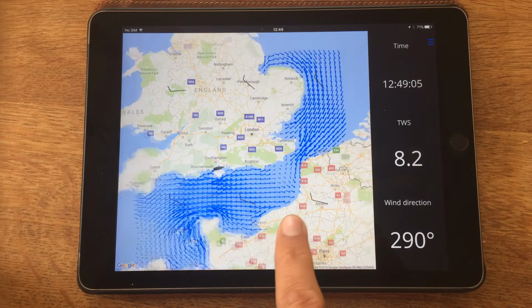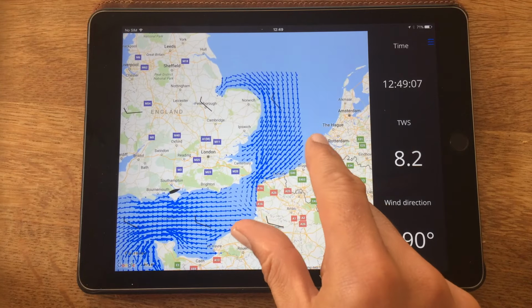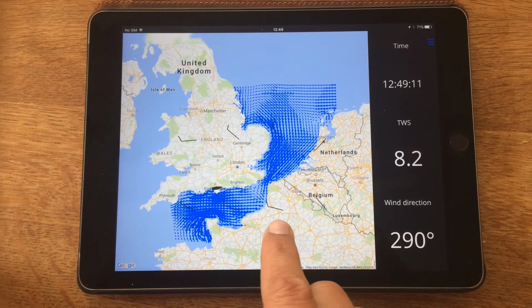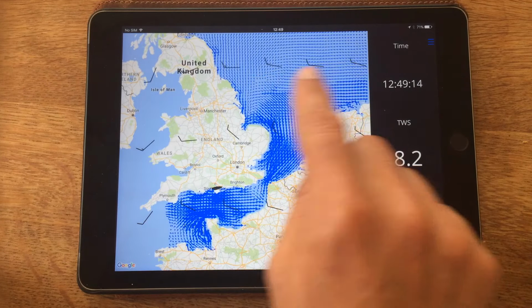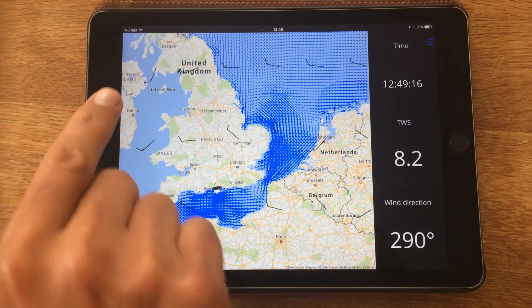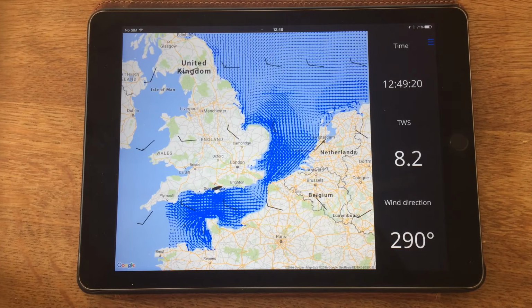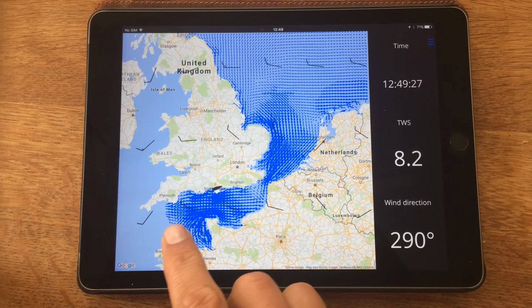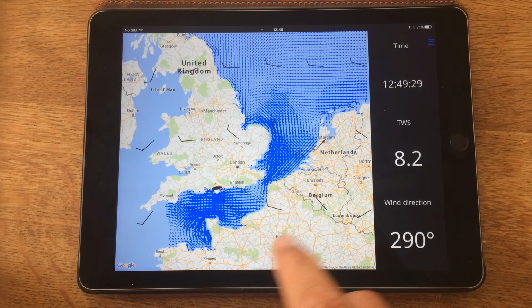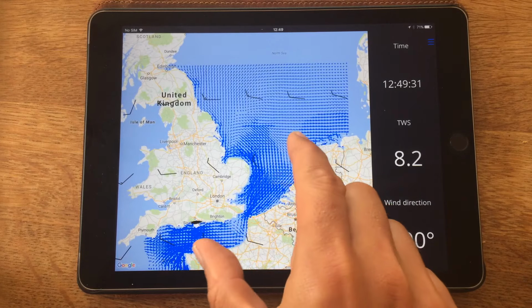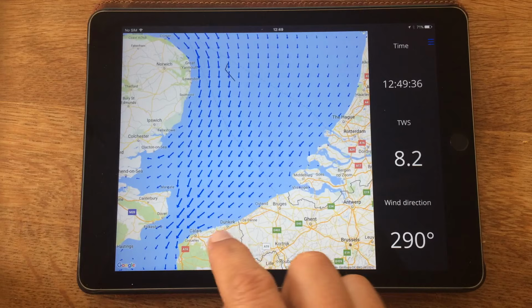You might already notice that on the chart we see the GRIB files for the wind, indicated by these indicators here. And the Bixmile app downloads the wind forecast automatically once you start up the app. Also the tidal currents are shown on the map and are also downloaded automatically. So you don't have to do anything for that.